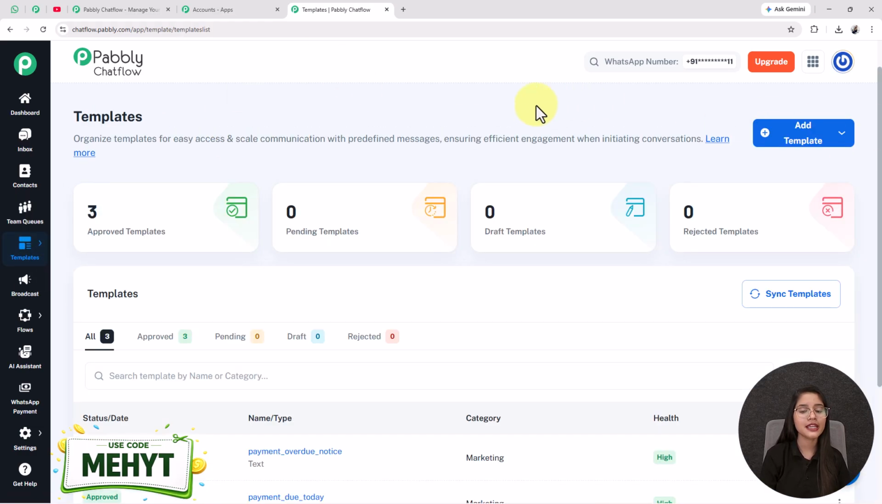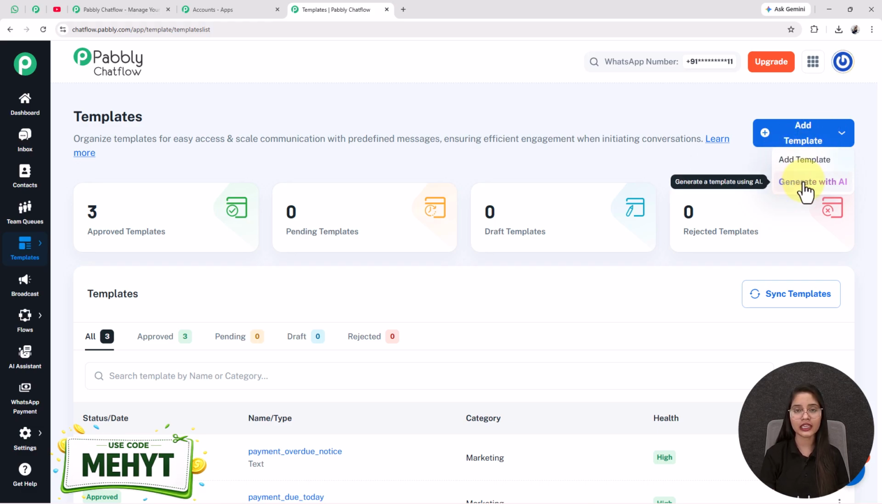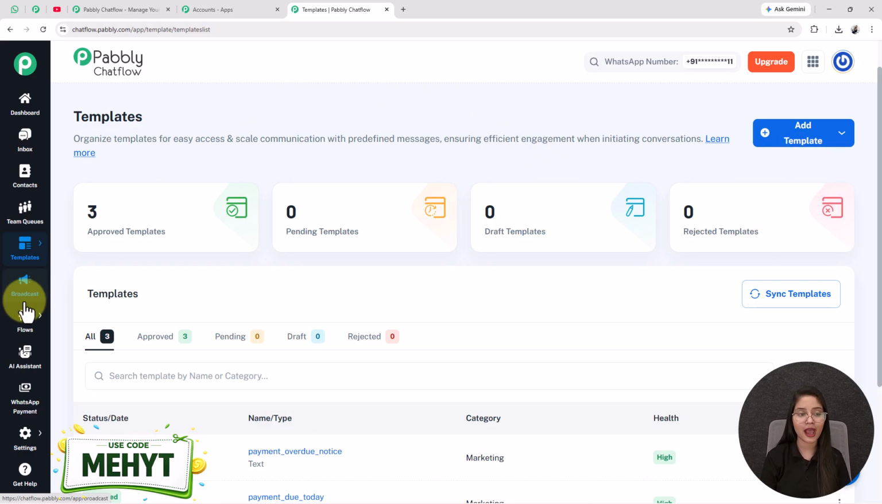After that, the templates. Templates are the predefined messages that are sent to the user. It is simply used for those types of conversations that are started by your side. You can design a template by clicking on this plus add template button, and once you click on this button you will see two options: add template and generate with AI. You can also generate a template by giving instructions to the AI, as well as create the template by your own imagination.